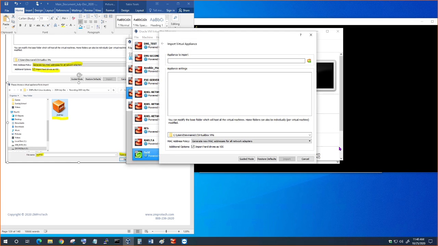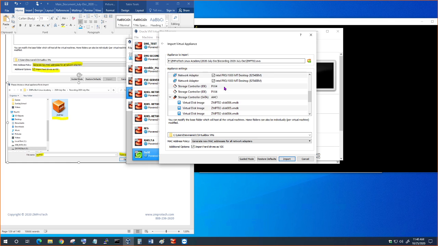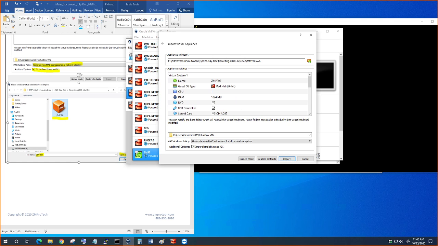Then you open it and see all that information is going to transfer over, and the virtual hard drives and everything. Hopefully this will do it. I haven't done this in a while, but this should work.